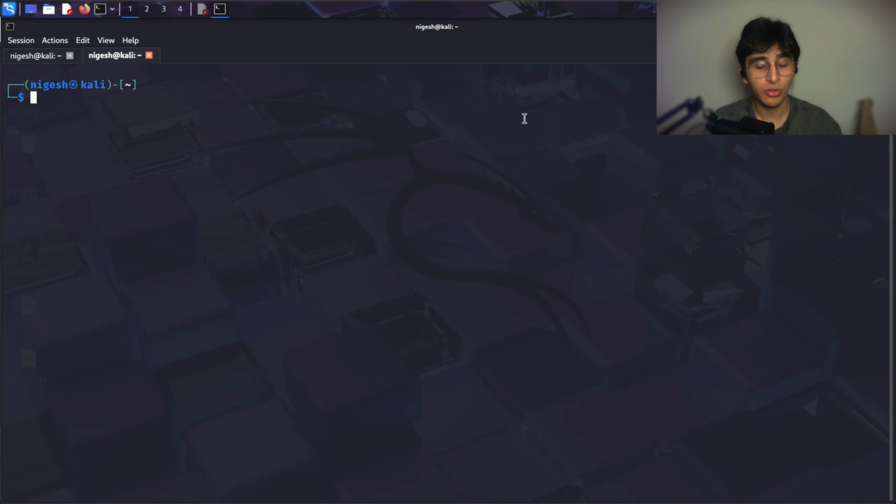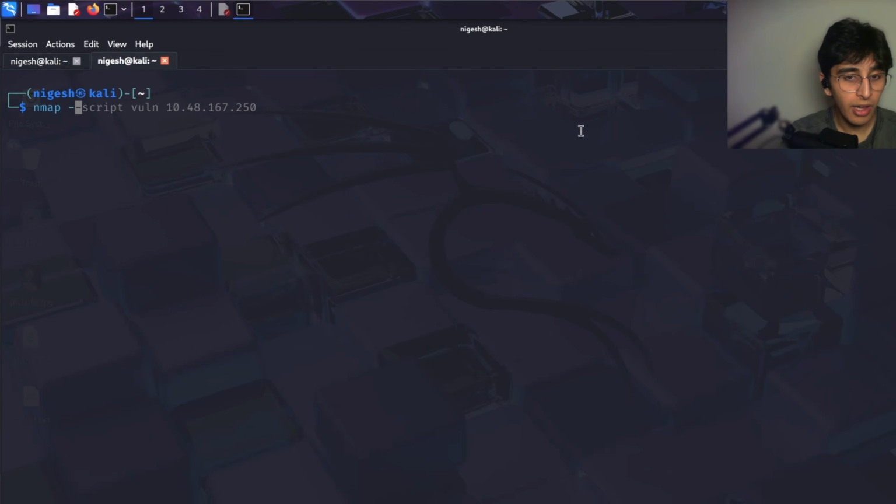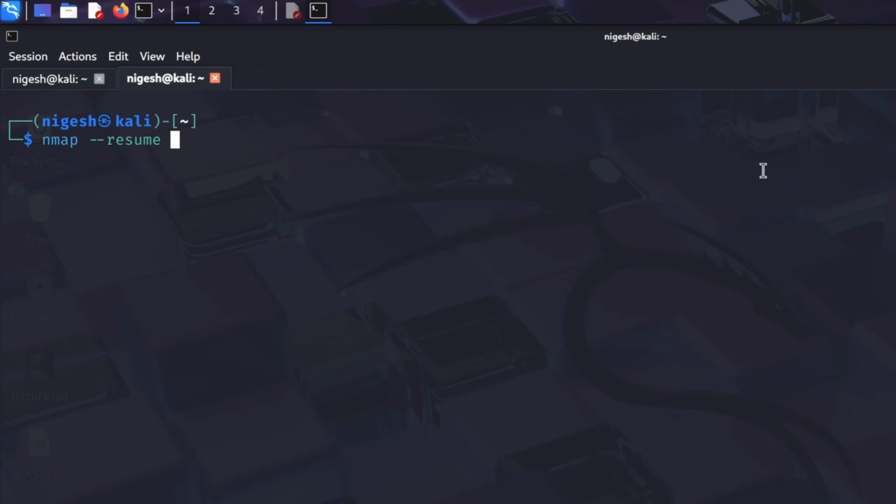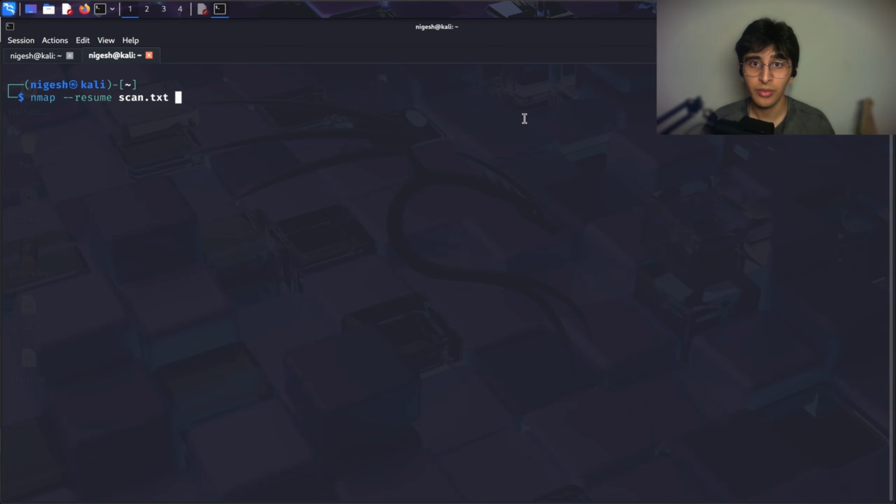And for our last useful nmap command, we have nmap --resume scan.txt. This one seems small, but it's really useful. If your scan stops for any reason, you can resume it. This is helpful for longer scans so you don't have to start from scratch.